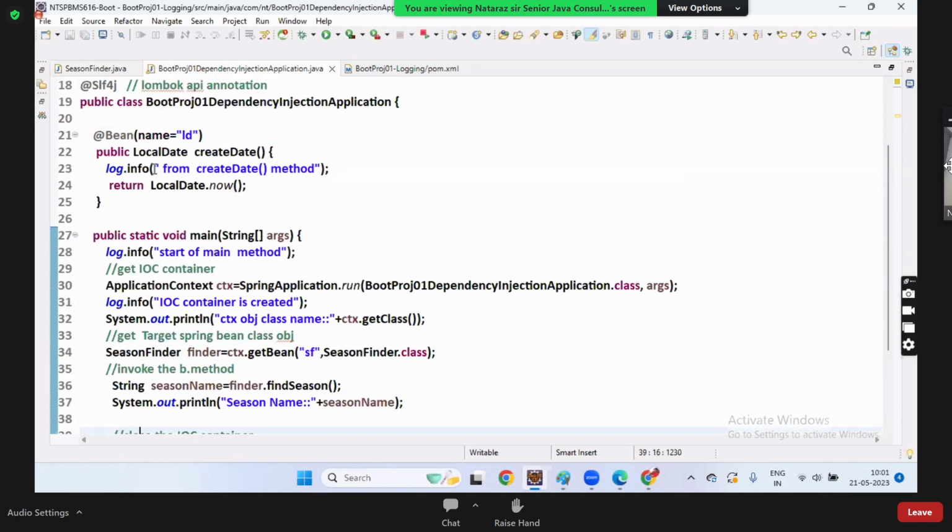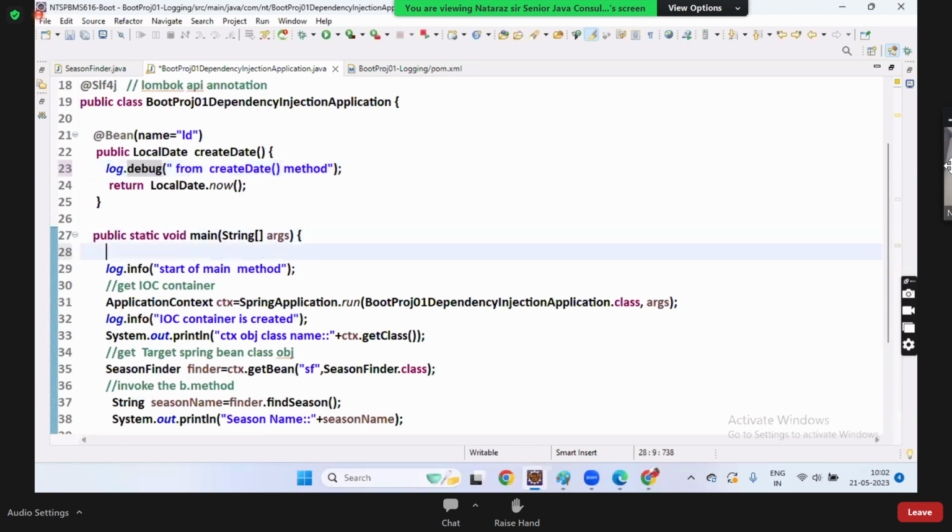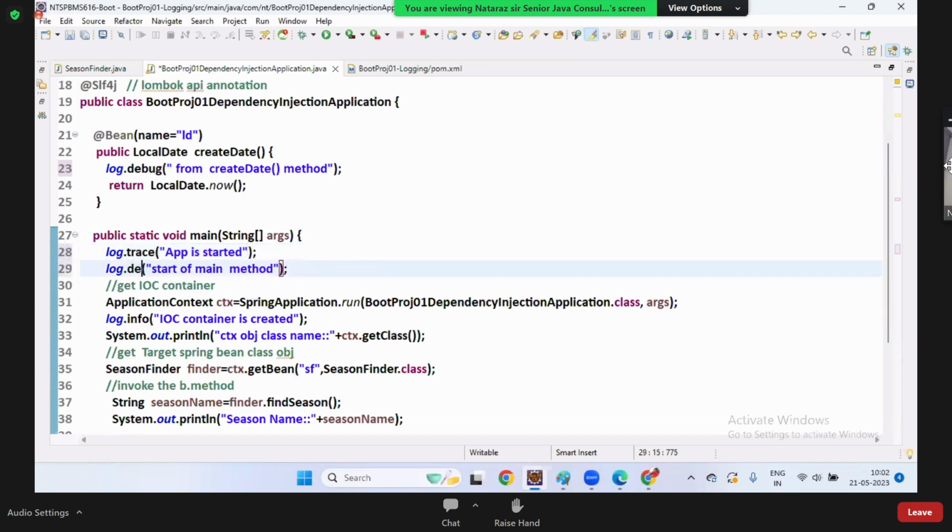Okay, we are in so and so method. Here also debug is sufficient. Just flow related this one, no? Start of application. Okay, wait a minute. Log.trace application is started. Here also debug is sufficient.